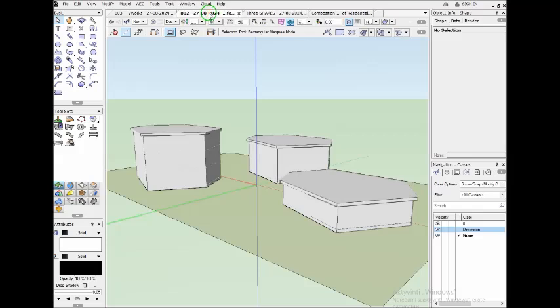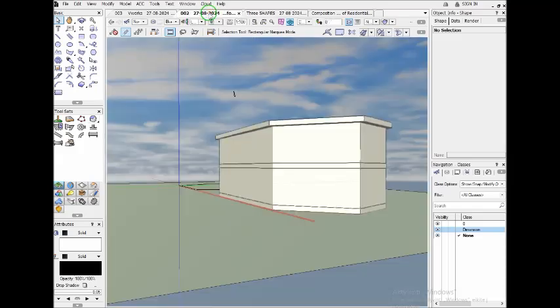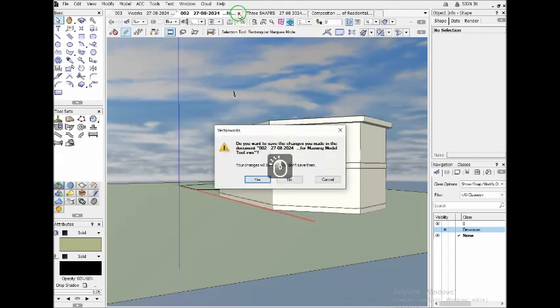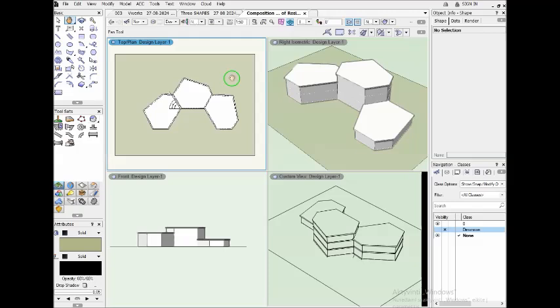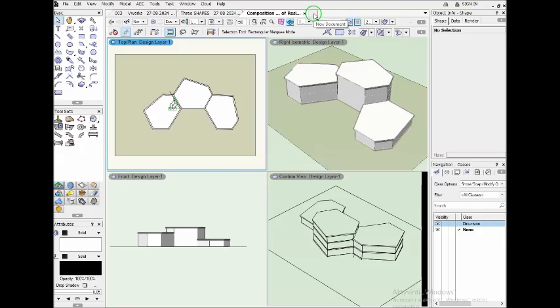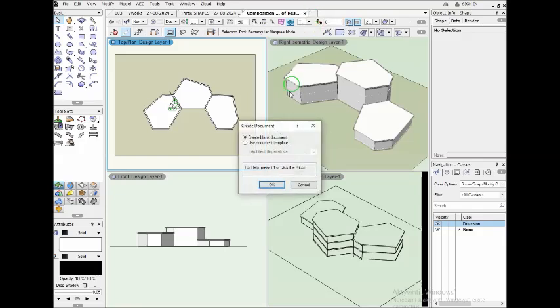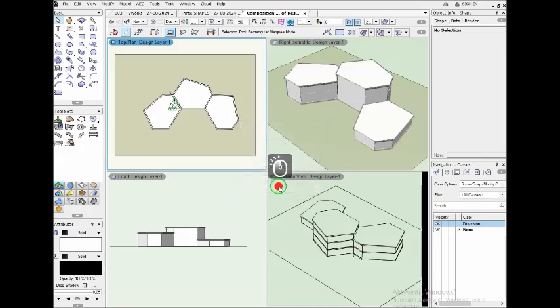I suppose we can delete this one to make more space. Click no, and we can make a new document. Let's make a new document.